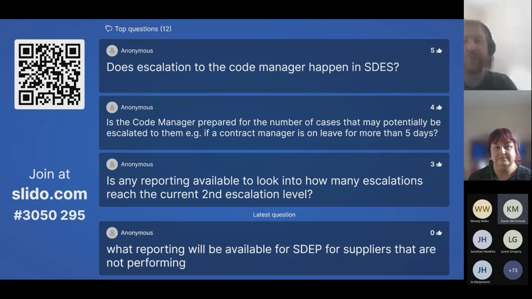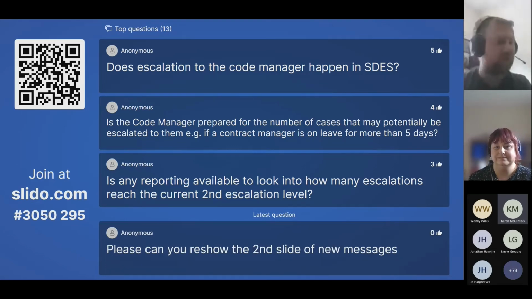So the first question there, and I'm not sure who wants to take this, whether it's something for my technical services colleagues in the code manager team: whether escalation to the code manager, that second level, happens within SDEP, or is there an alternative, more manual route for that escalation to happen?